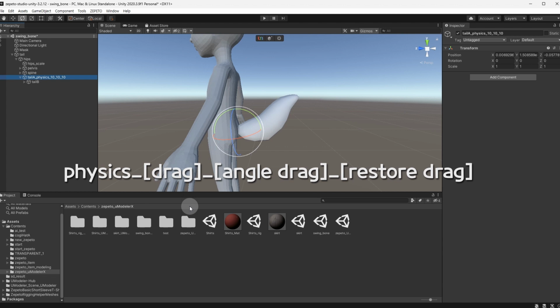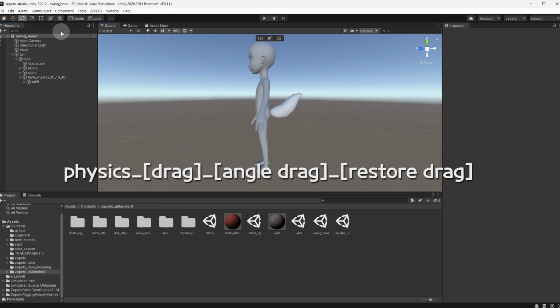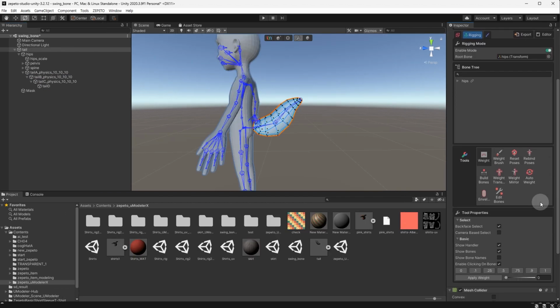You can assign these values only to the topmost swing bone, or if you want different values for each swing bone, you can append physics_drag_angle, drag_restore drag after each swing bone name. After rigging is completed, press Reset Pose to reset the pose to its initial state.